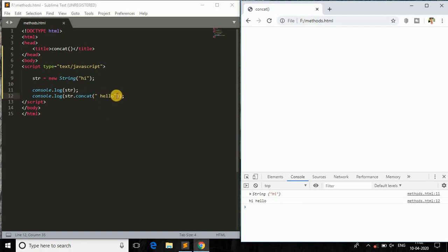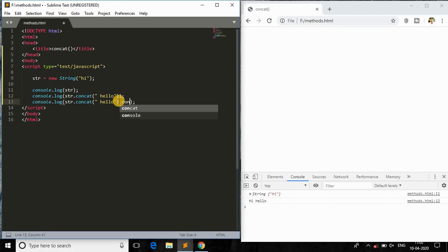And of course we can concat n number of strings with that. So I'll do it over here, and then I'll just say concat again. In this function I'll just say space bye. That's it, and I'll save this and come back to the browser. And as you can see, hi, hello, bye. So we can concat as many times as we want with that object. It will concat this string first, and then the second one and the third one. That's it, and the process goes on till the last concat method.